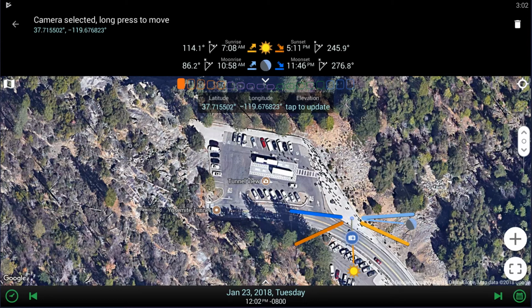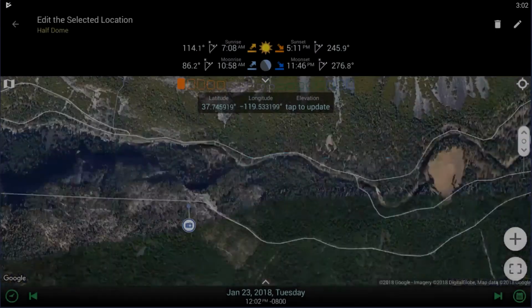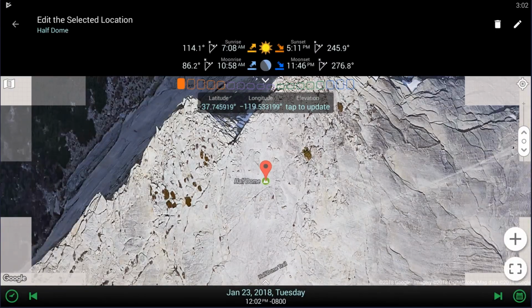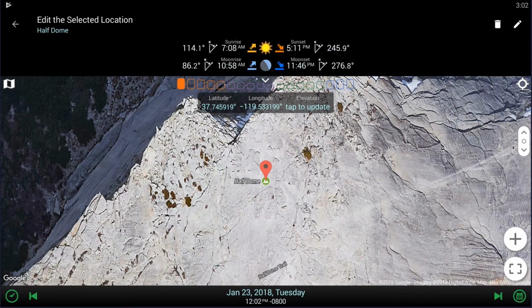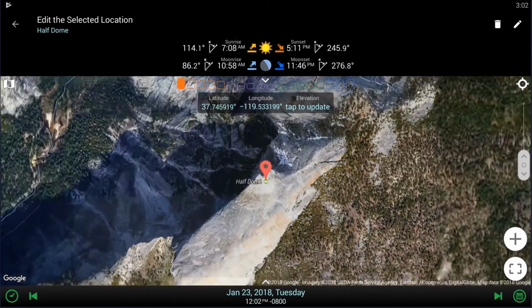And what you can do then is actually look at what you'd like to see. So if I want to see, let's say, Half Dome here, type that in, search it, and it's going to take me to Half Dome. And you can see that this is a point of interest in Google Maps, and we can zoom out here. We can see that that's Half Dome.